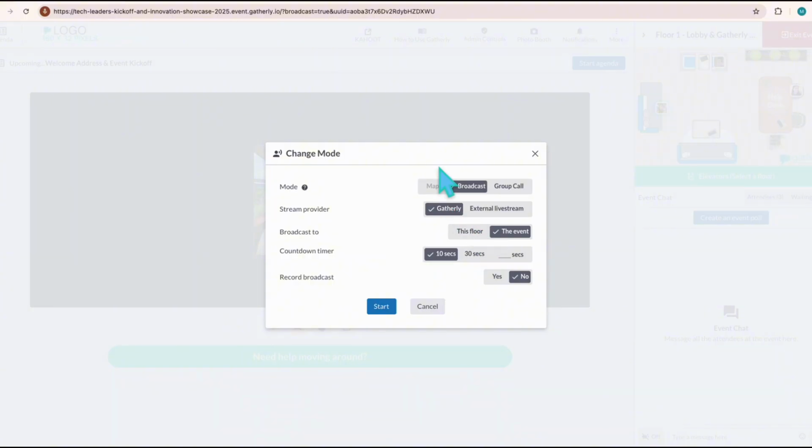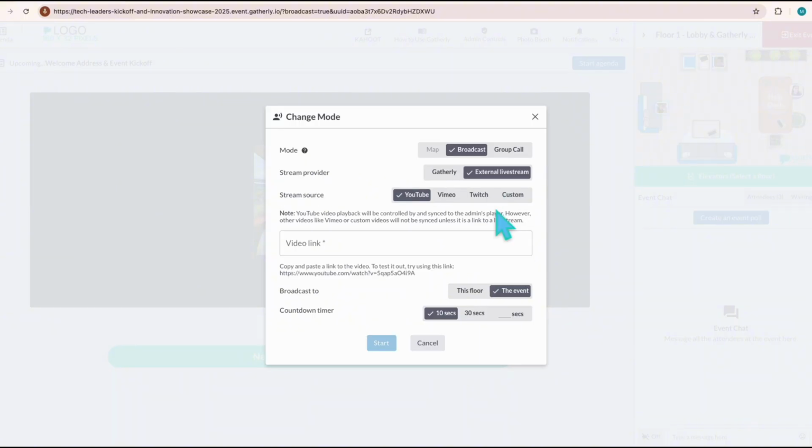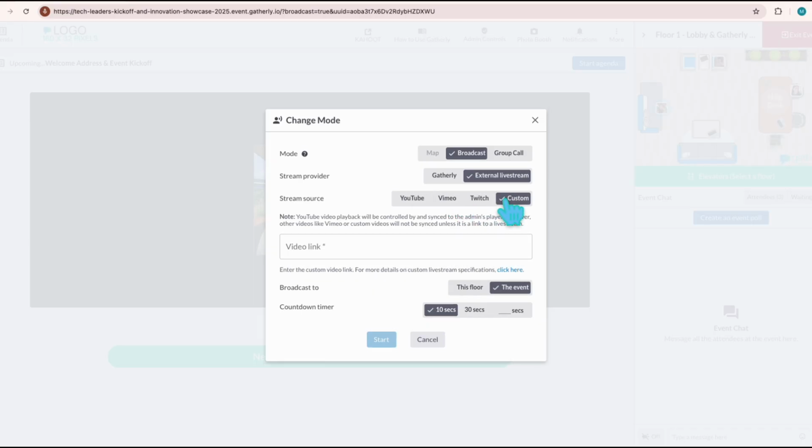If you want a traditional broadcast experience where you share your screen and use backstage features, select Gatherly. If you want to stream a movie or a live video, choose External Live Stream. This opens options like YouTube, Vimeo, Twitch, or a custom URL.